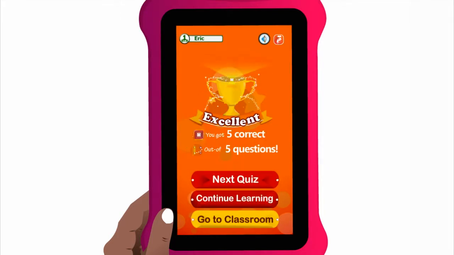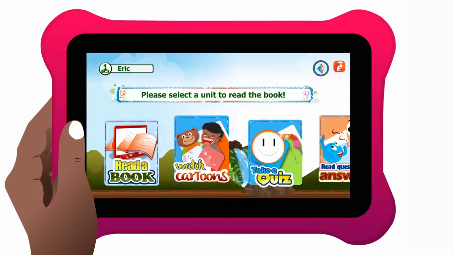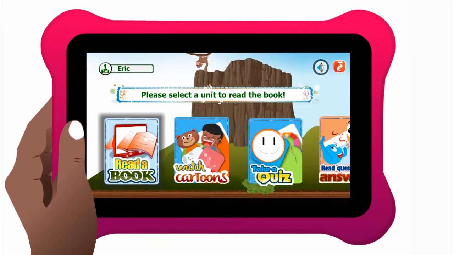After the quiz, you'll get your overall score. You can press Next Quiz to continue with the quiz games. Press Continue Learning to continue with the cartoon videos. To read a book, press Go to Classroom. Press Read a Book.